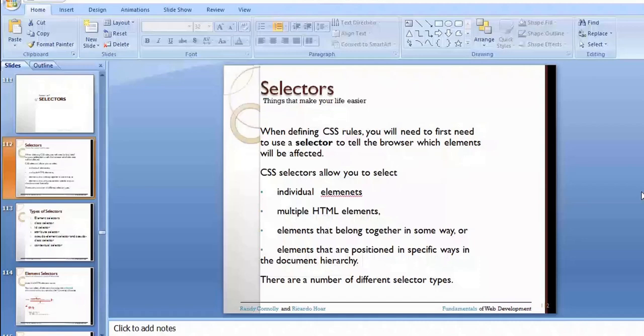So a CSS selector allows you to select individual elements. You can work with individual elements, or you can apply the CSS to multiple HTML elements that belong together in some way, or elements that are positioned in specific ways in the document hierarchy. Based on this position, you are going to apply the selectors. Either you apply them to individual elements, or you group a set of HTML elements and apply the selector. They have been categorized into different types, so we'll discuss those types one by one.